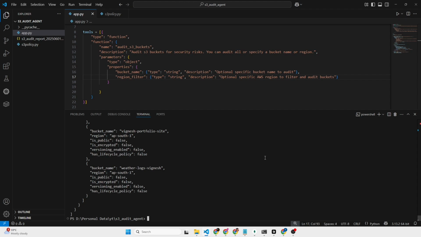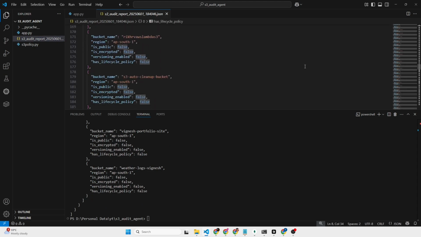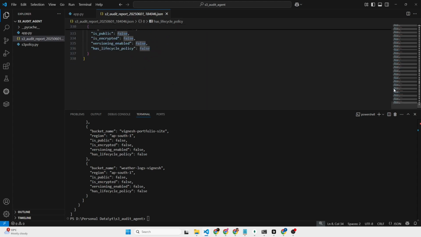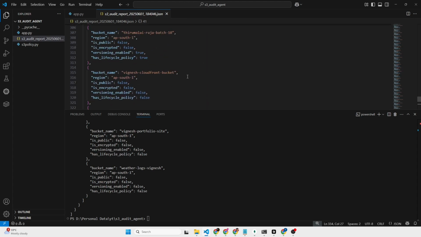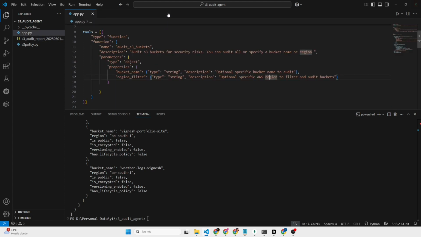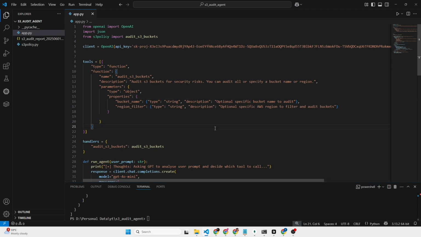Okay, so finally it audited all of them, and the audit report, as you can see, is a big audit report which we have received all together in the JSON file. Obviously, if you ever want to convert this into a proper PDF format, go ahead and do it. So that's all from our code where we actually created an AI agent. Pretty much easier to do.